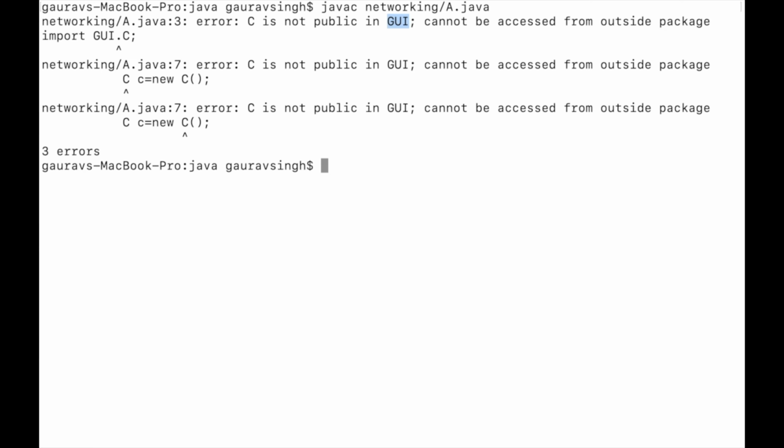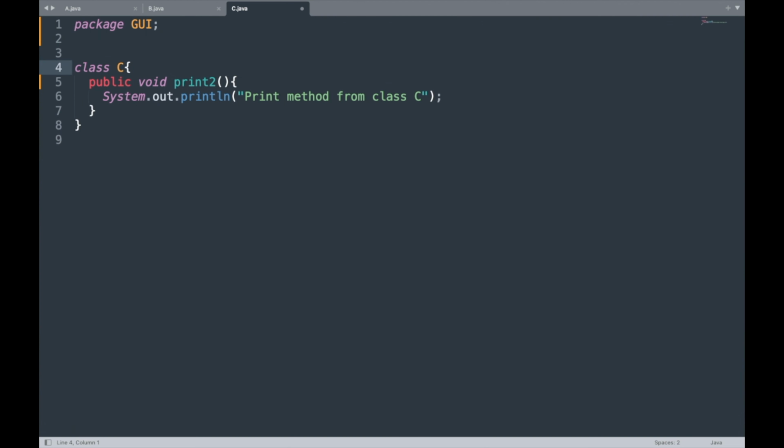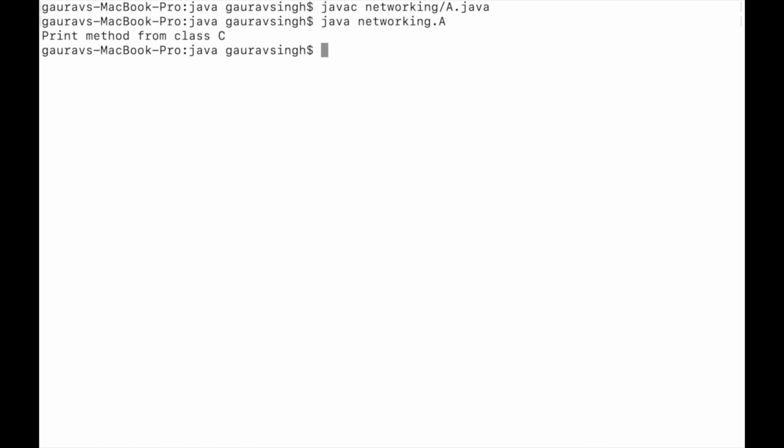So let me fix this first. In order to fix this program, I simply need to add the public keyword before class C. If I save this and compile it, the output should be proper. Now let me compile and execute the program. And as you see, we have the proper output, print method from class C.